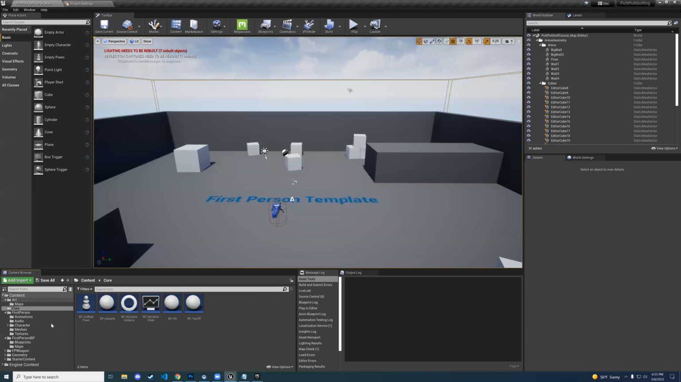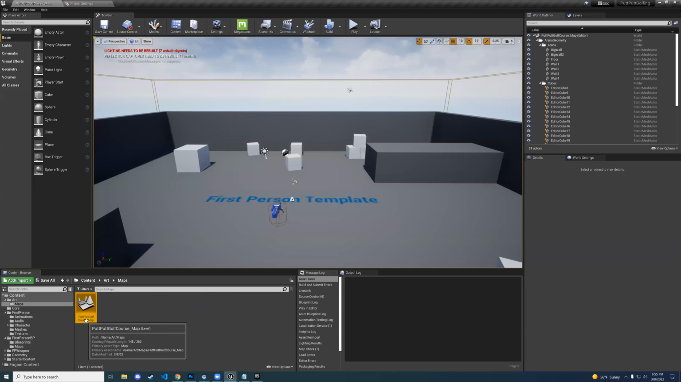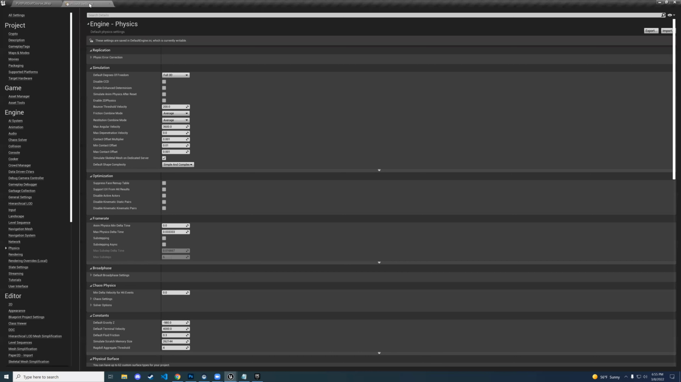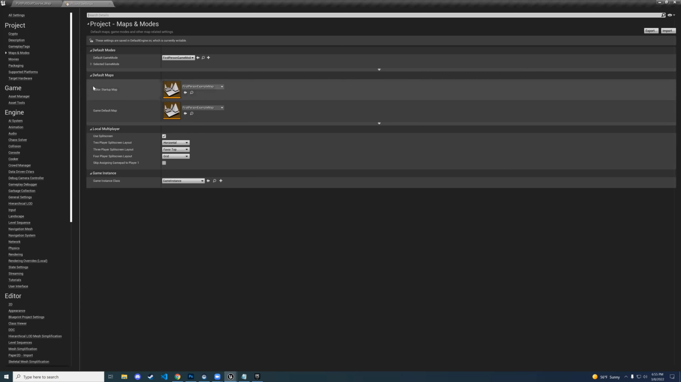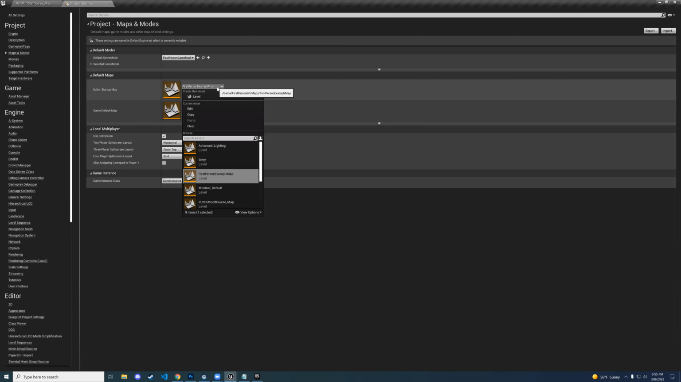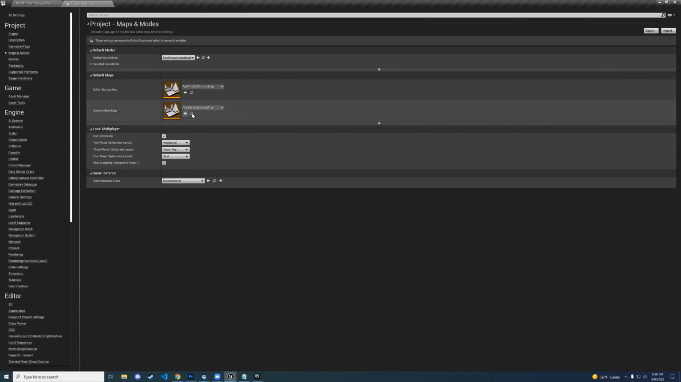Okay, so maps, create a new map. We'll put it in map folder, new map. When we load this project up, we save everything and we come back and want to load it up again, we want it to go directly to this putt-putt golf course map. So what we're going to do is go to project settings. We're going to go to maps and modes. This one right here. And right here it says editor startup map. We're going to change that to our putt-putt golf course map. And then the game's default map is going to also be that putt-putt golf course map. So those two.